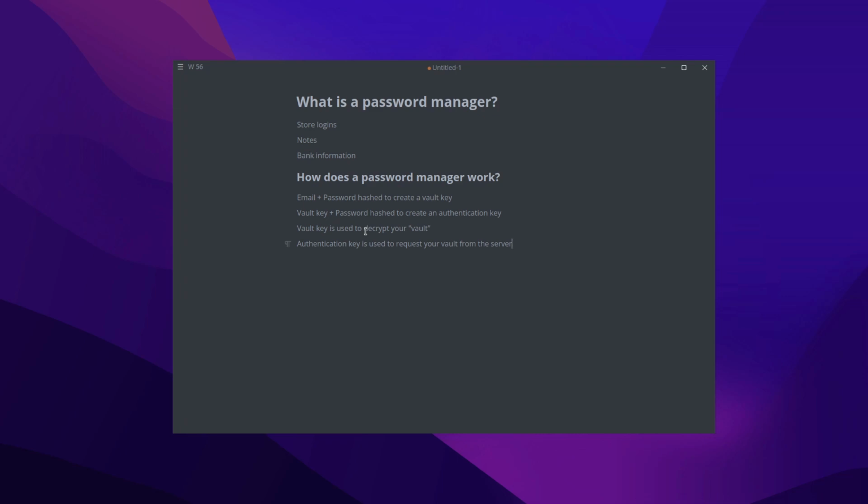Now you might be wondering how a password manager actually works. In the case of at least LastPass, they have all of this information available on their website. Basically, they take your email and your password and hash it to create what's called a vault key. That vault key and your password again are hashed to create what's called an authentication key. The vault key is used to decrypt and encrypt your vault, which is just your stored logins or whatever you're storing in there. And then the authentication key is used to request your vault from the server.